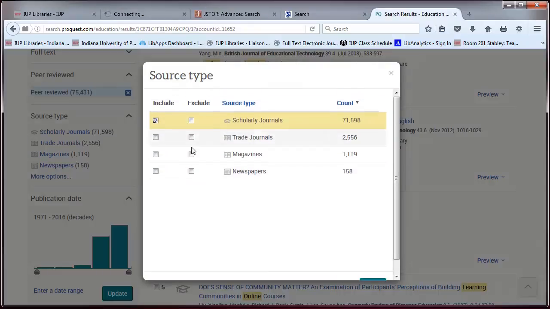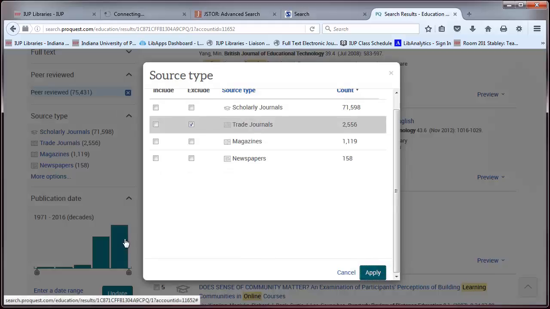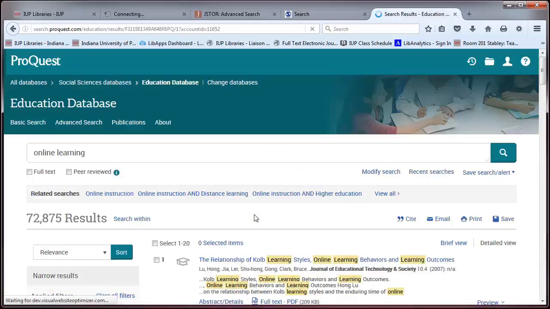That's one of the reasons that other databases don't do this, because if you're going to use the exclusion option, that would be like if I want everything in this list except trade journals. I don't want trade journals. So instead of clicking include, include, include, I could just click exclude trade journals. And that bumped me down to 72,000 results.